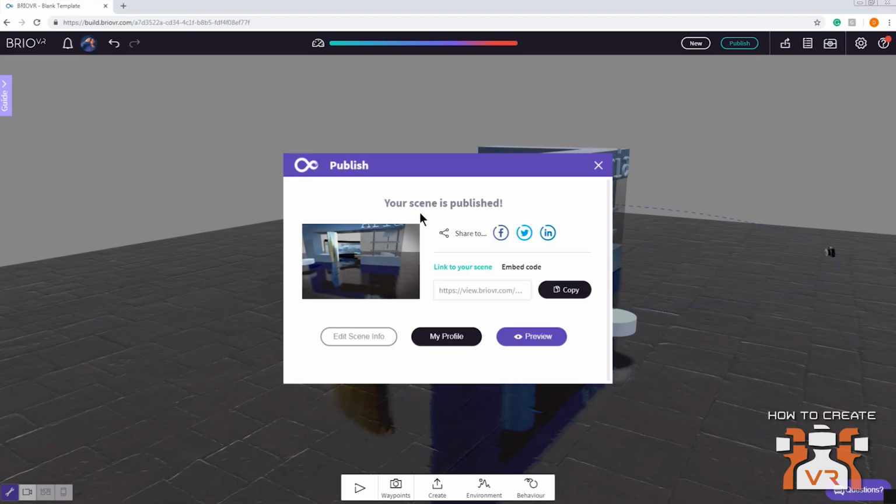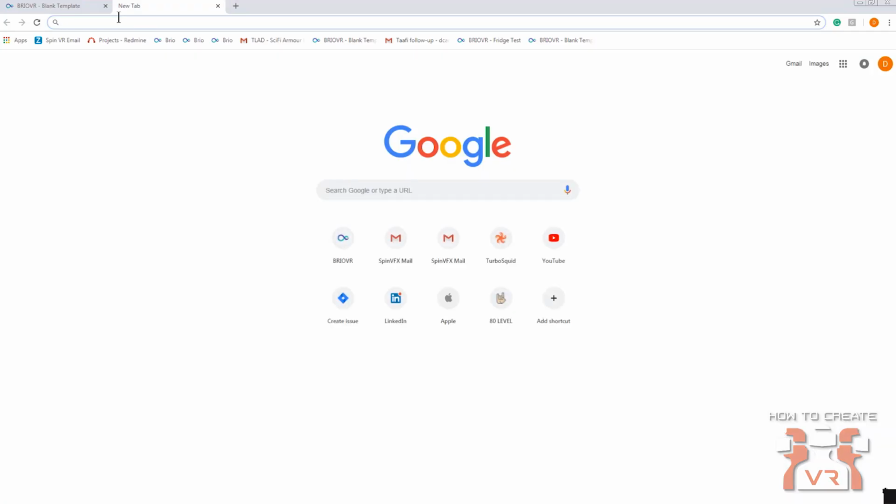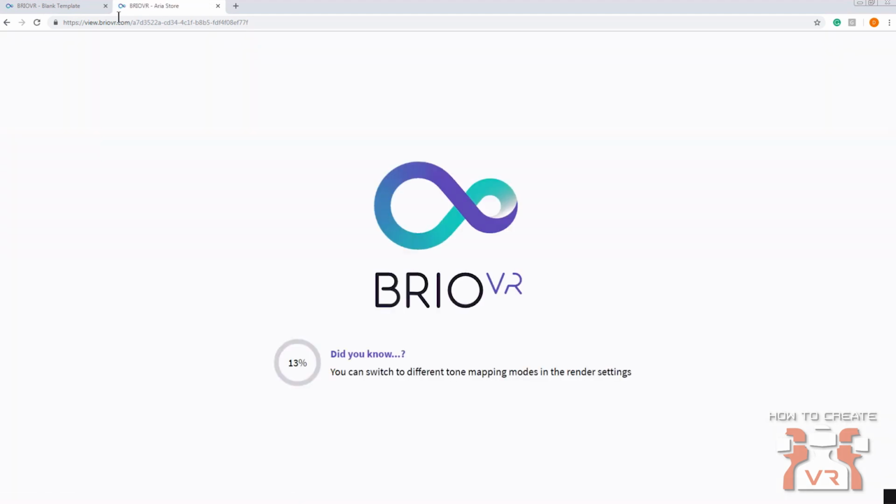That's all you have to do. So once your scene is published, you'll be able to get a link to the scene. You can click this button here to copy the link. And then to preview what the scene is actually going to look like, you can just paste it into a tab. And that's really all you have to do to publish.